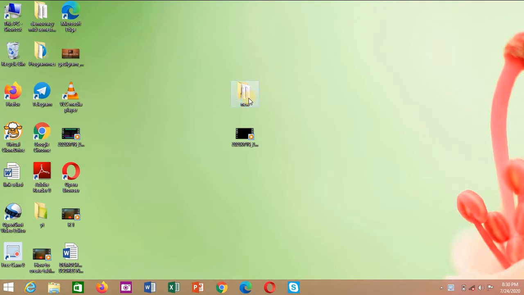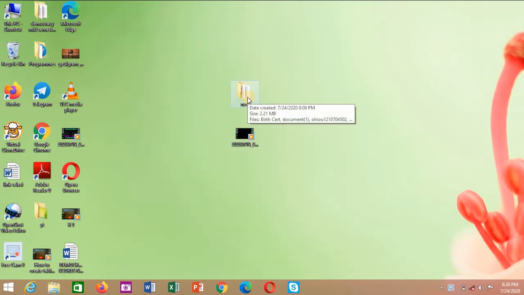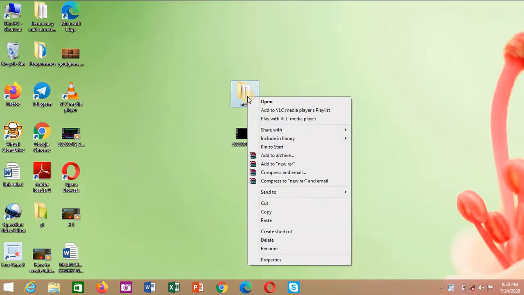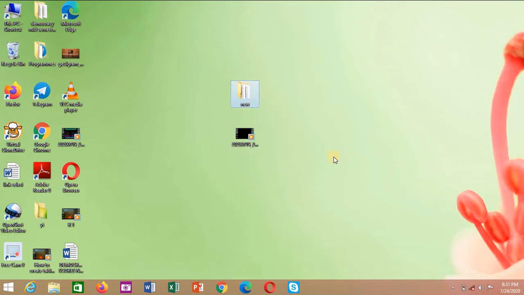I'm going to use this folder. Let me open it for you to see. These are the documents we have. All right, so what you need to do is right click on the document and then come down, you see Send to, and from Send to you have Compressed (zipped) folder. Click on it and then you have your new zip folder here.